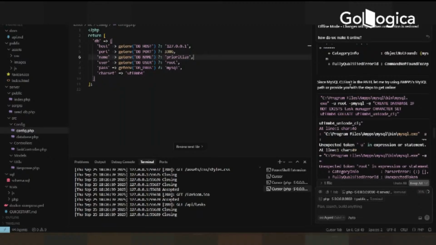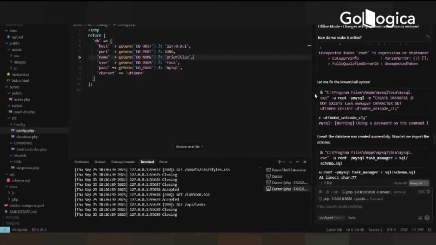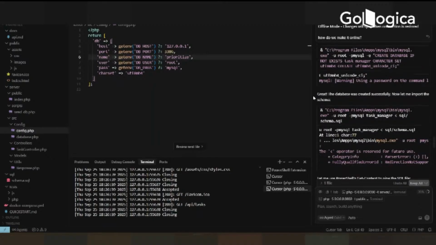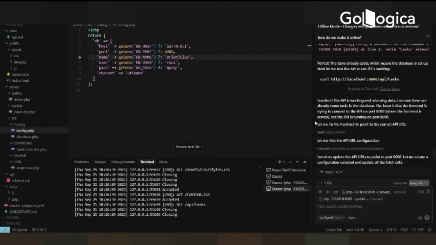So now it says the MySQL CLI isn't in the path. Let me try using the apps MySQL path. Yeah, here it tries to create task manager and not prioritize. Yeah, it's trying to create task manager, correct. So great, the database was created successfully. Now let me import the schema. It then went ahead and imported the schema, which we already did. I don't know what it did.